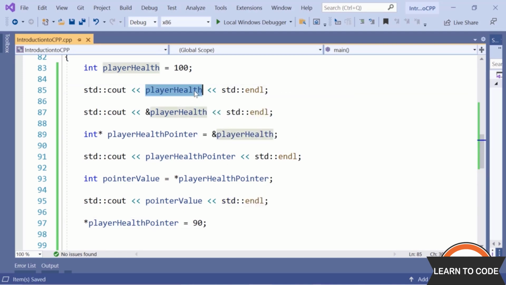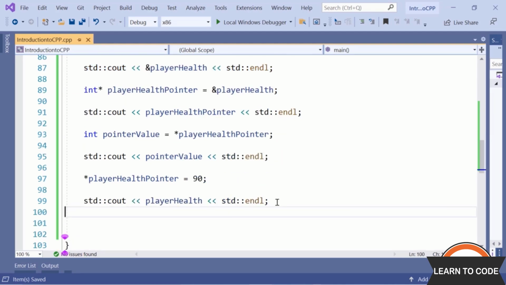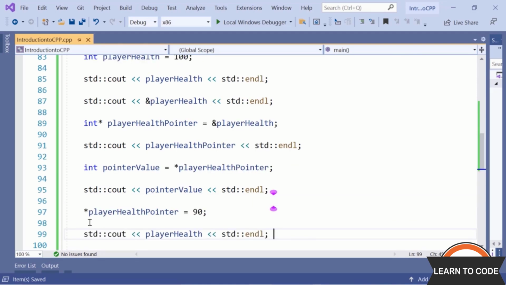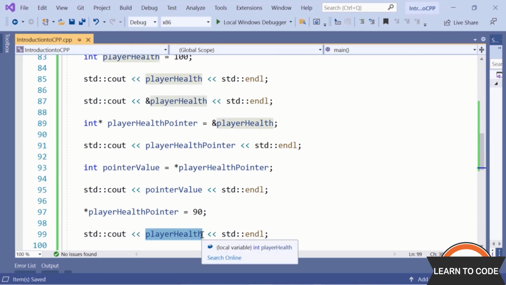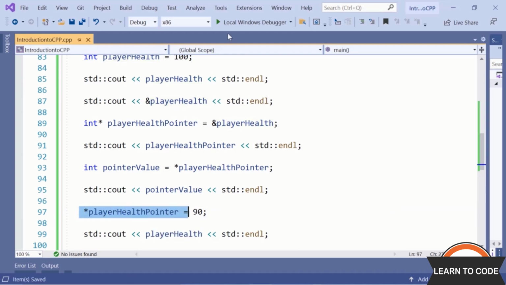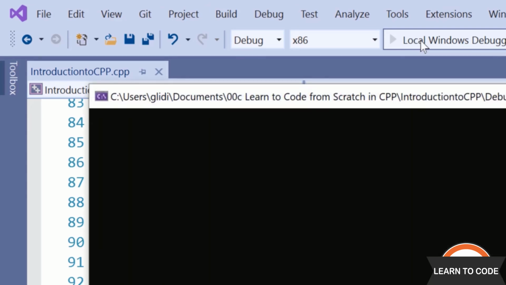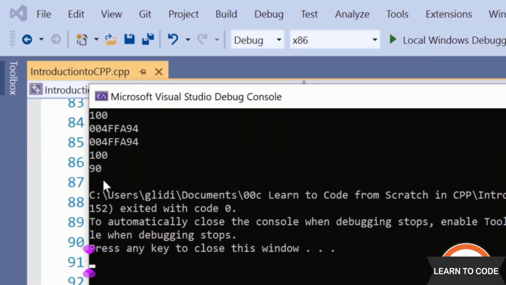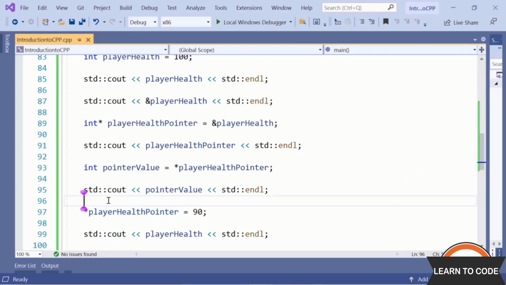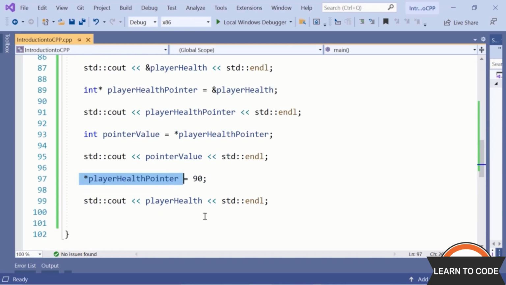So what if I printed out the value of player health now? Do you think it will be its original 100? Or do you think it will be 90? Because notice we didn't change this variable directly, player health. You have to be really detail oriented here. We didn't change the variable directly. We changed the variable via the pointer. So now if I hit debug, my last line is actually 90. So you see, by using a pointer, we can actually affect the variable that the pointer is pointing to.